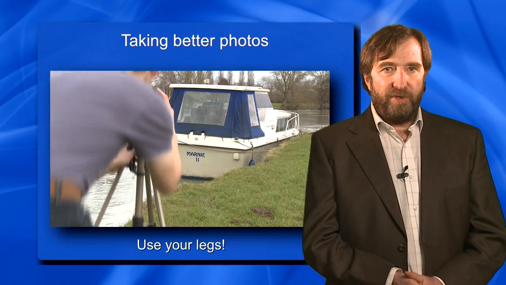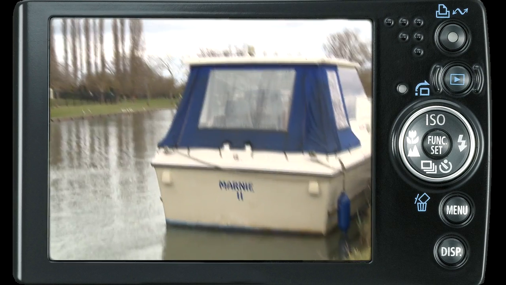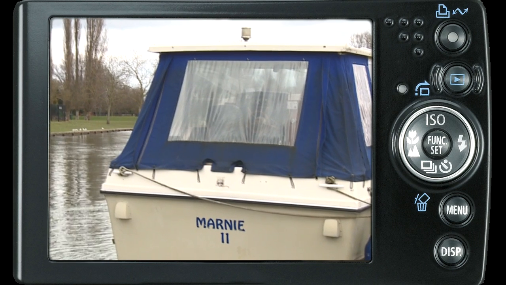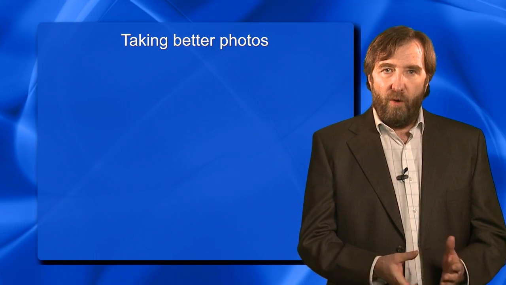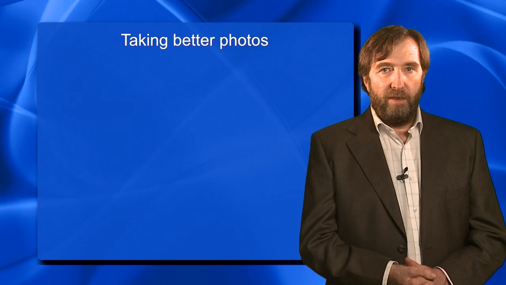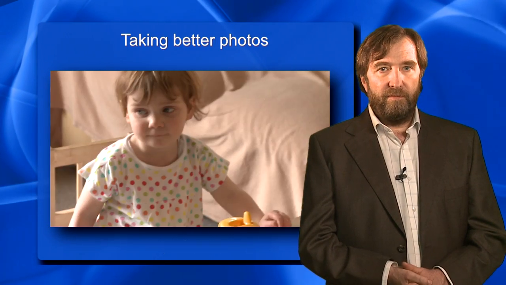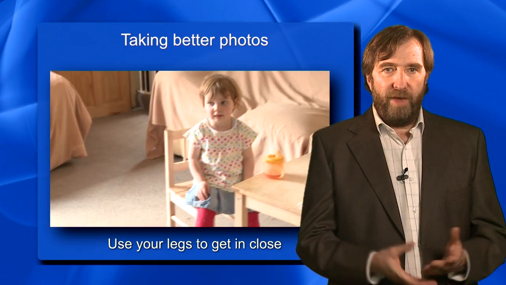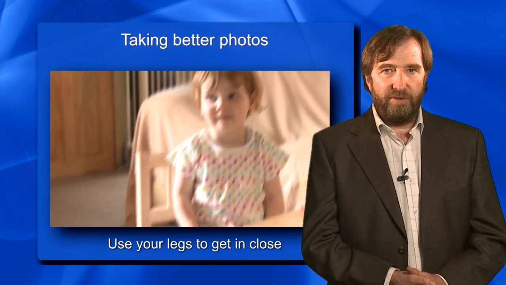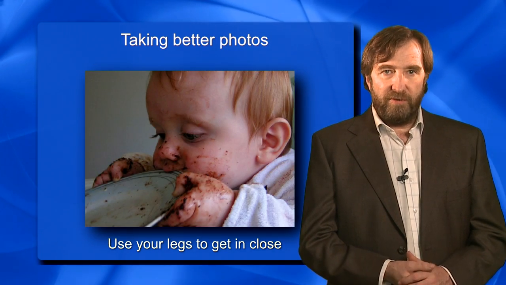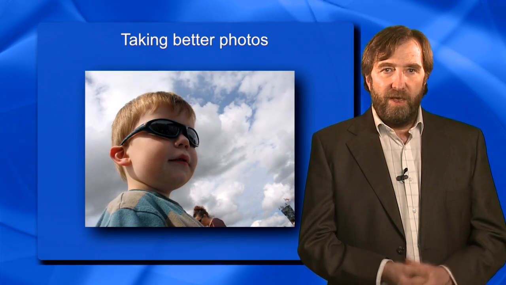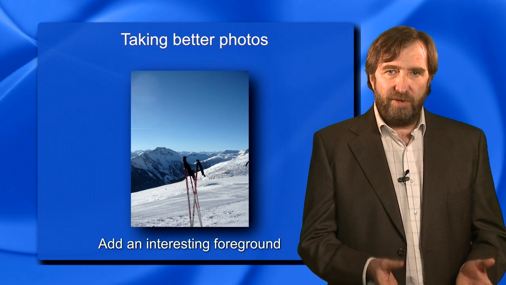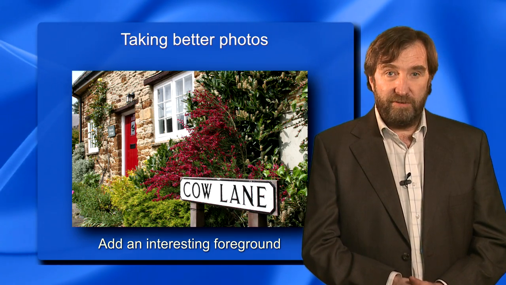Your best zooming option is your legs. Get in close, walk towards your subject and get in as close as possible for the right shot. You can see here all 3 examples at work. Using the digital zoom, the optical zoom, and the best way, using our legs to get in close. Remember, close-up shots make for more interesting photos, and additionally, try and find something interesting for the foreground. This can have a major positive impact on the final image.